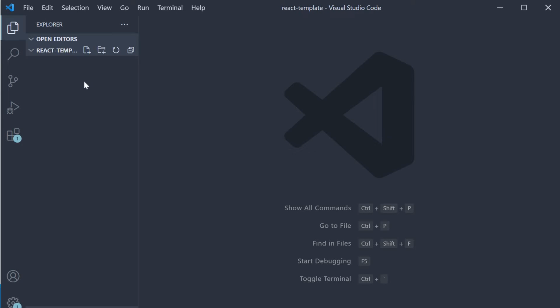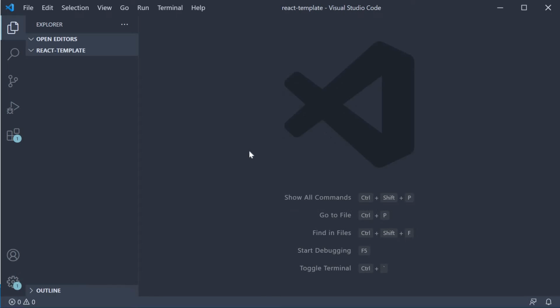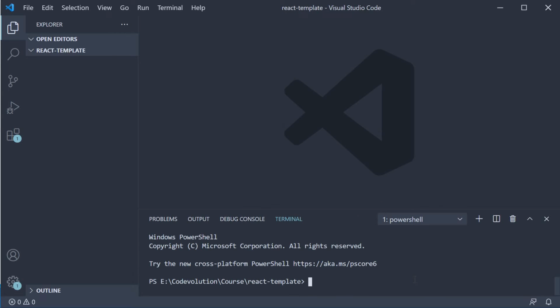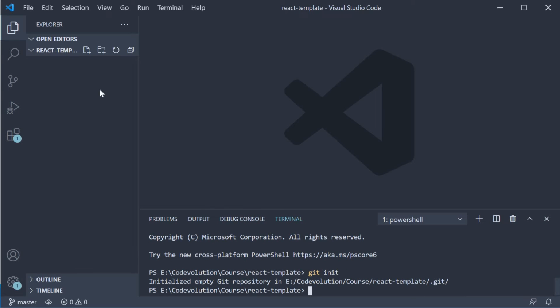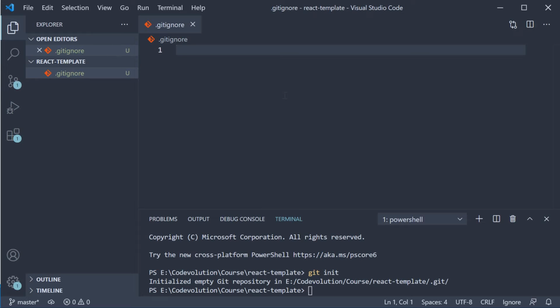In VS Code, I've opened a folder called React-Template, which is going to contain all the code we write in this series. So go ahead and create a folder with the name of your choice and open it in VS Code. Now, for our very first step, we are going to initialize a new Git repository with the git init command. So open the terminal, which is control backtick, and run the command git init. We then create a .gitignore file, which we will populate as we progress through the series.